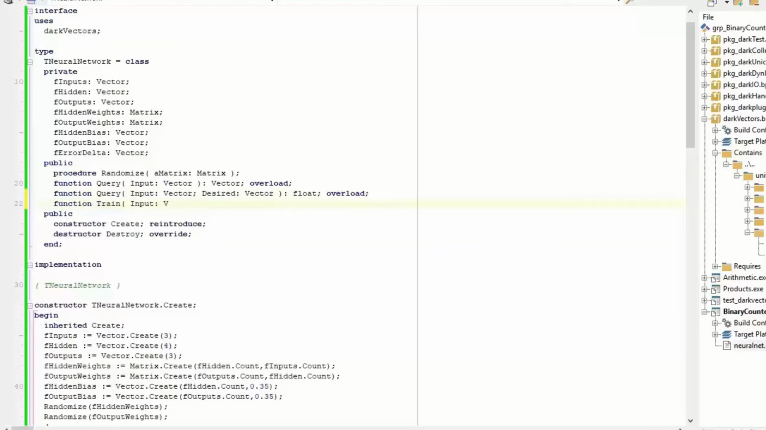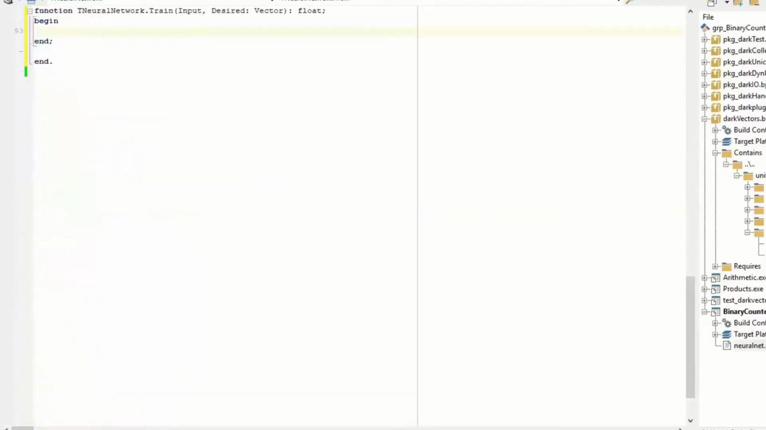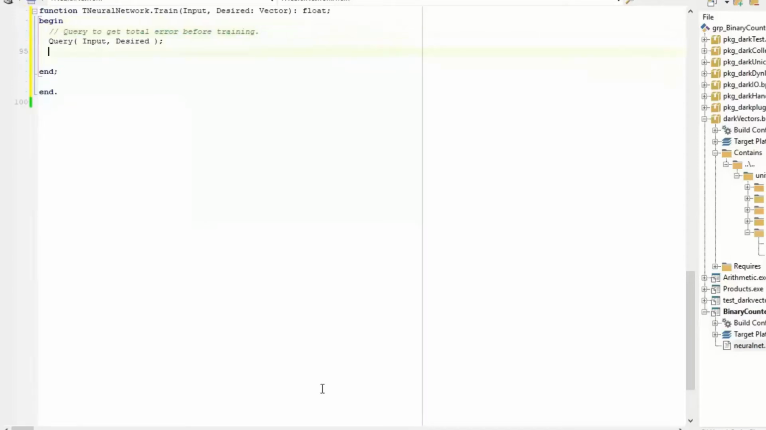So our train method is a function, train, input vector, desired output vector, and returns a float, which is the measure of how accurate the network is after training. Alright, so the first thing we need to do is query our network, and we need to do this to ensure that the delta error is calculated when we call query with an input and a desired output. So that's going to get us our delta, which is stored in f error delta, as you'll recall.